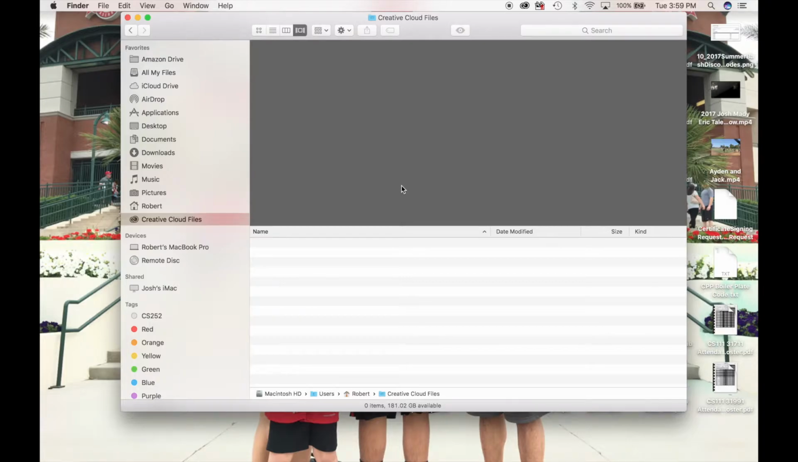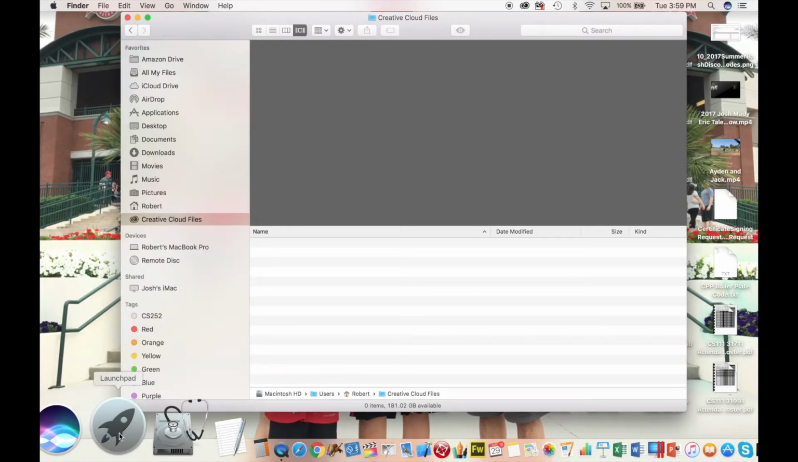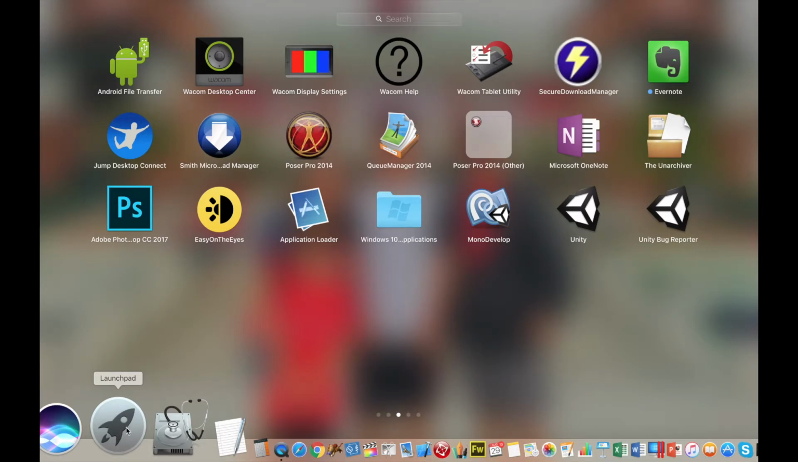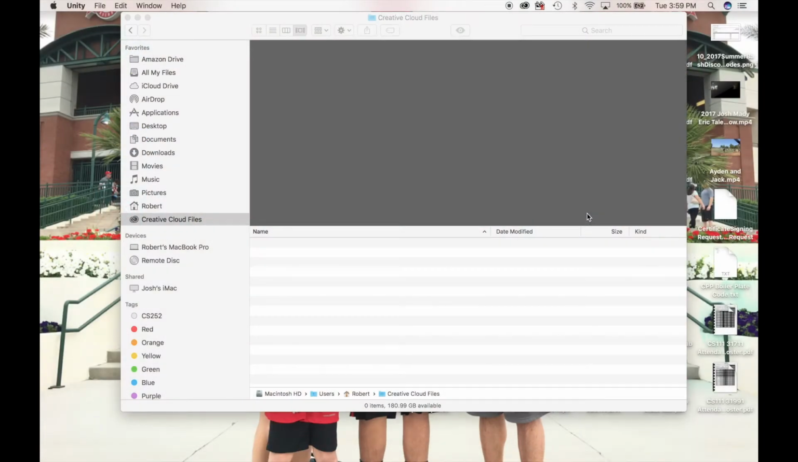Let's go ahead and get started creating a Unity game, a very simple game. The first thing I'm going to do is open up Unity. For me on the Macintosh, I go to the Launchpad and I can just type in Unity over here. Since I've already installed it, I'm going to go ahead and click Unity.